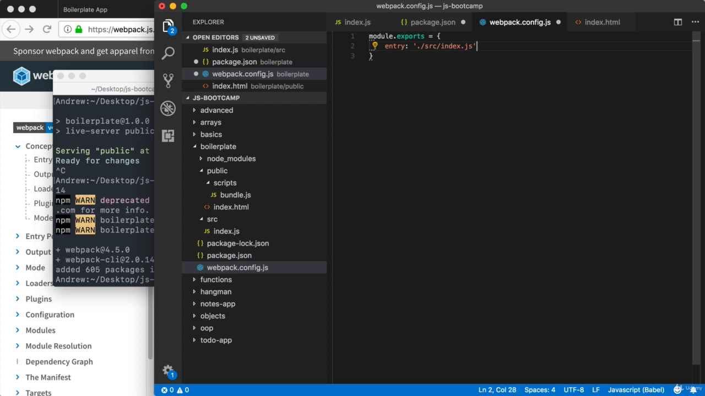Webpack now knows where to find the code to process. The only thing we still have to specify is where to save the processed code. We can now add a second property onto our configuration object. This one is called output, and output actually doesn't get set equal to a string.